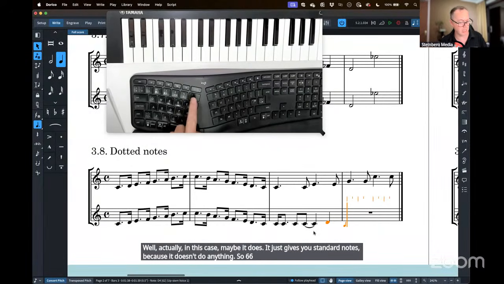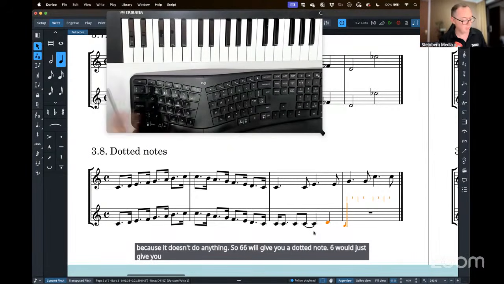So 66 will give you a dotted note. 6 would just give you the standard notes. It's a very quick way of doing it.